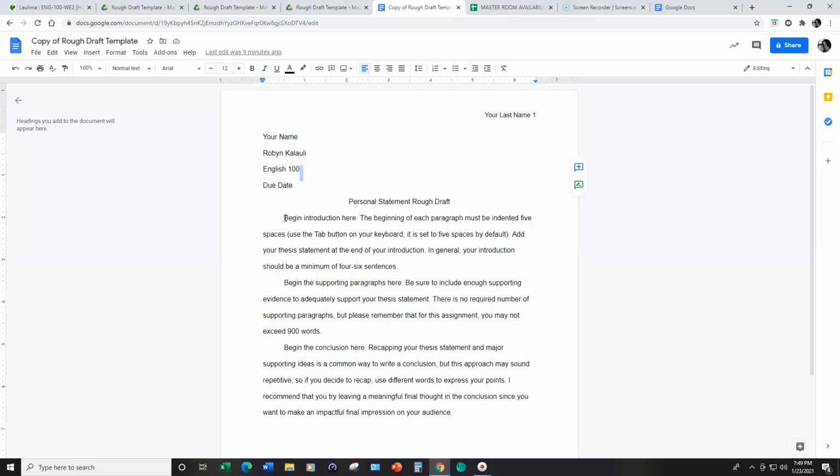After you conclude your introduction, you'll move to the next section, which is where you write your supporting paragraphs or your supporting points and ideas. You want to make sure that you have enough evidence to adequately support your thesis statement, and while there is no magic number as far as how many supporting points you need to have, you just want to make sure that what you do have really does support your argument or your thesis that you're making.